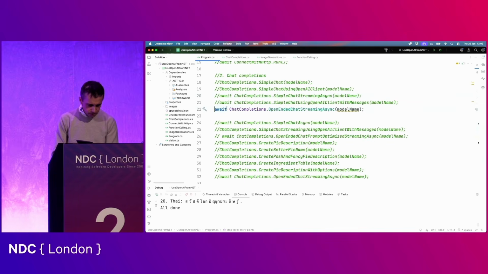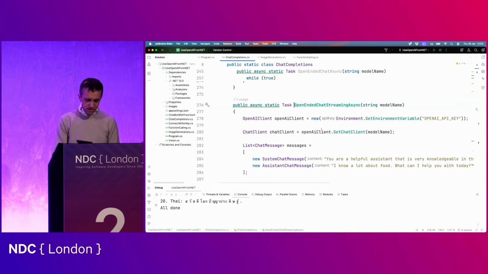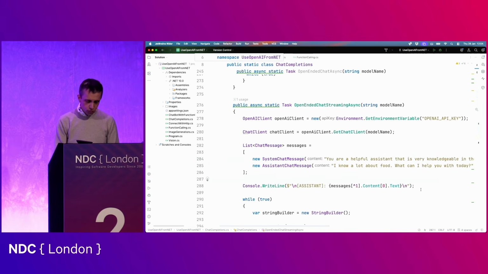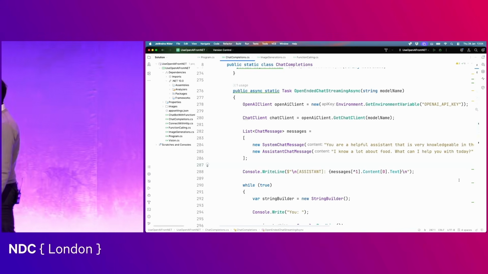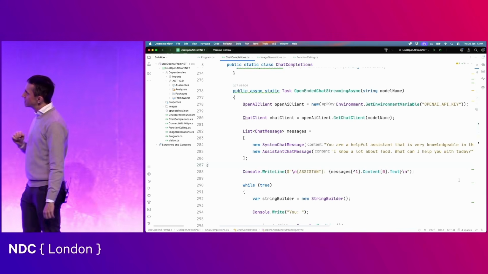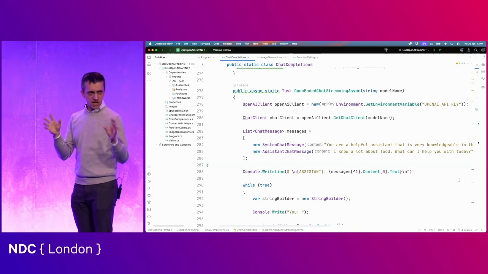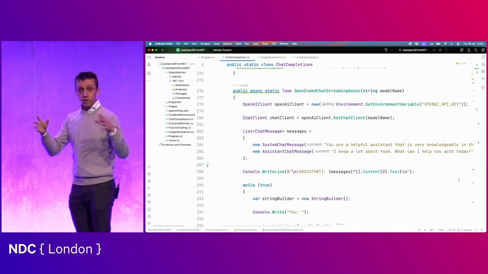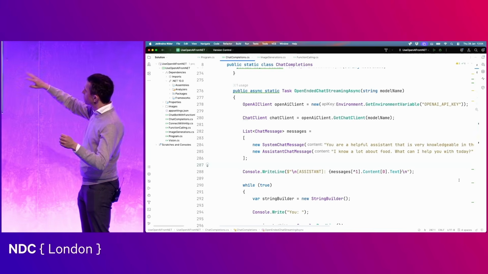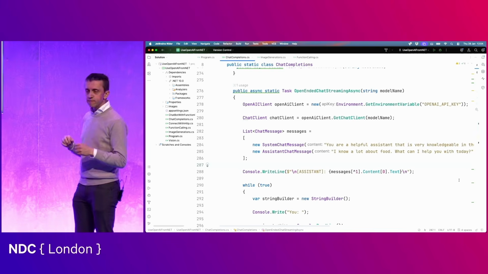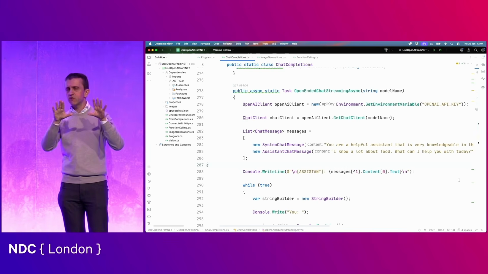Let me show you this one. This is an open-ended chat, which actually is going to do a history. So you see here that in this case, I'm now building up a list of chat messages. First, I'm passing in a system chat message, saying to the model, you are this role, this persona. In this case, it's a helpful assistant in I don't know what, in food, I think. Then we have an assistant chat message. That's already the first message that appears in the window, technically, so that's how you can see it.